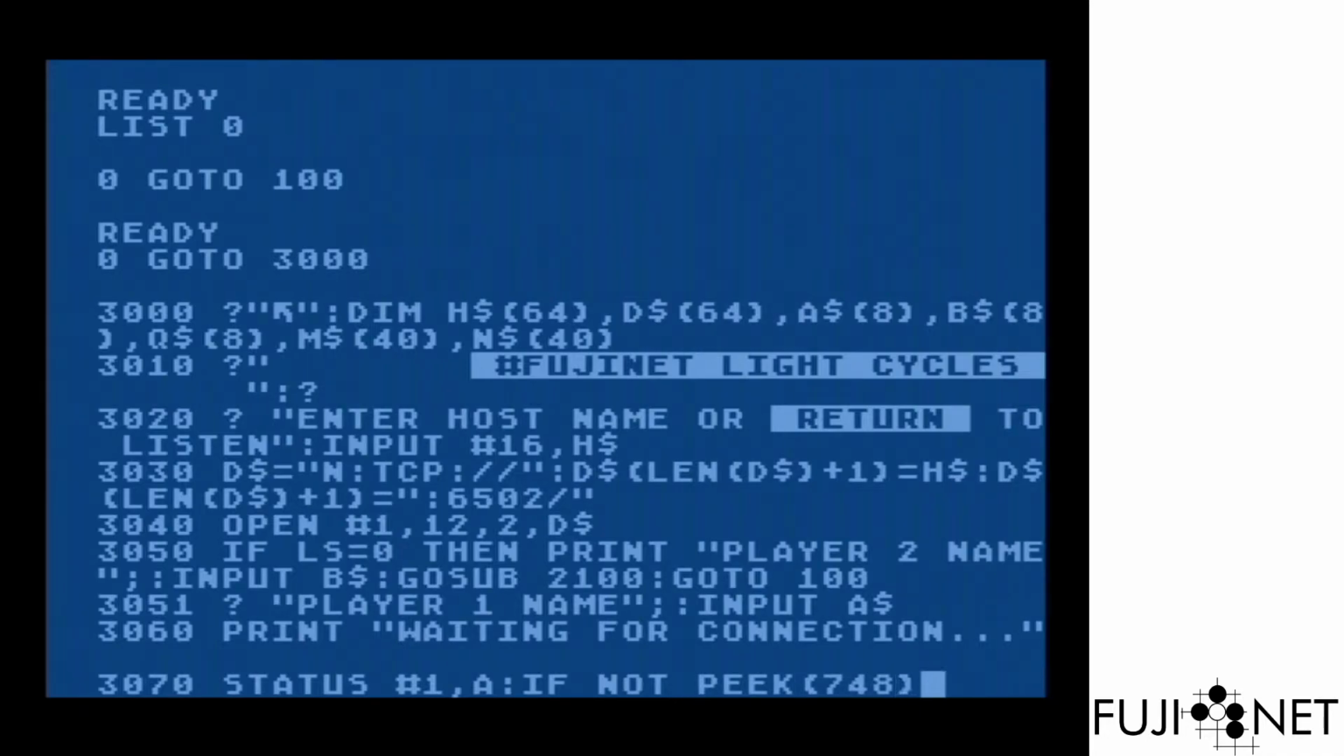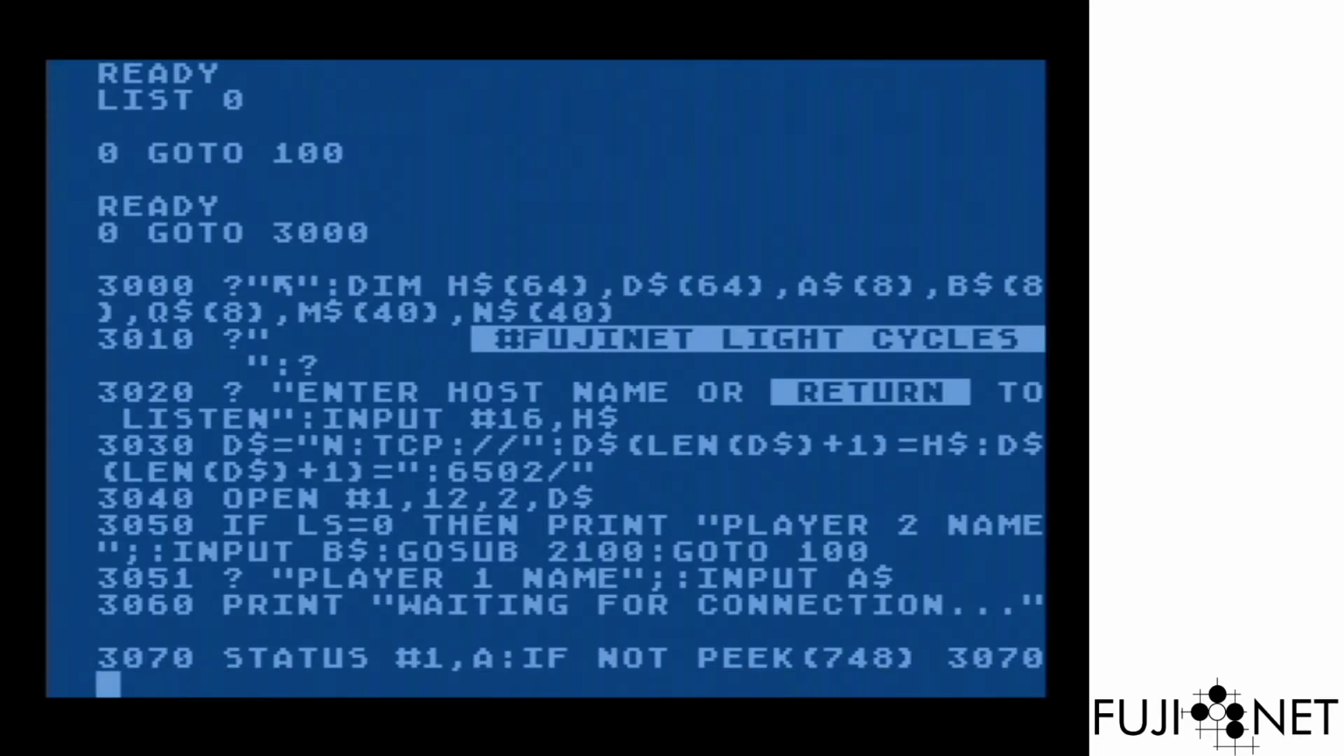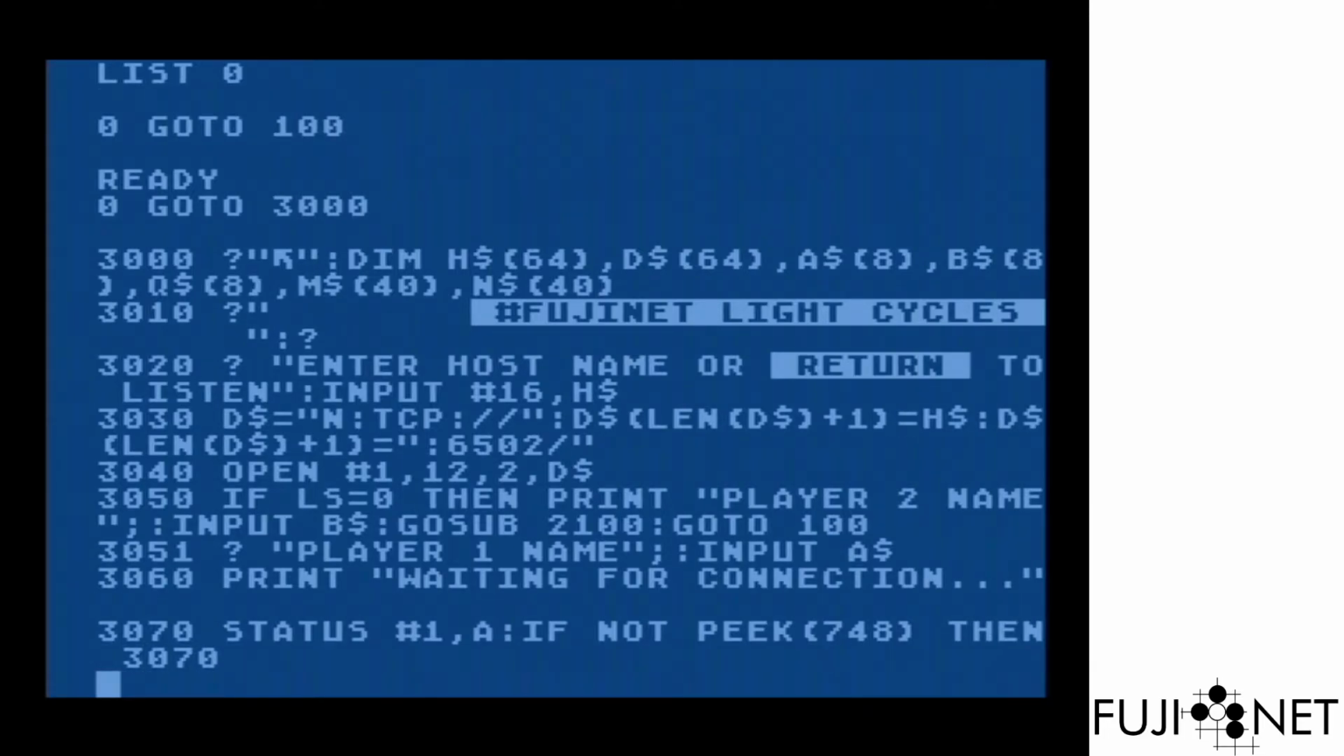The status will return back 4 bytes indicating the status of the connection and if there are any bytes waiting. The value that we're interested in is location 748, which contains whether or not a connection is waiting for us to accept. If this value is 1, then we are waiting for a connection to accept. Otherwise, if the value is 0, then we immediately loop back to 3070. This allows us to keep spinning in this particular loop very quickly and catch the connection as soon as it's available.